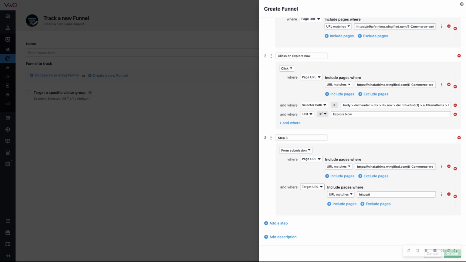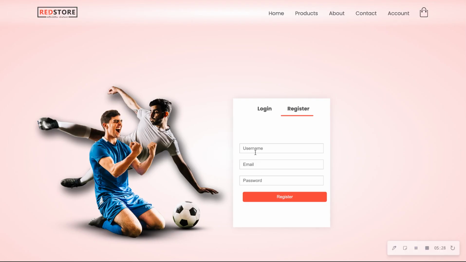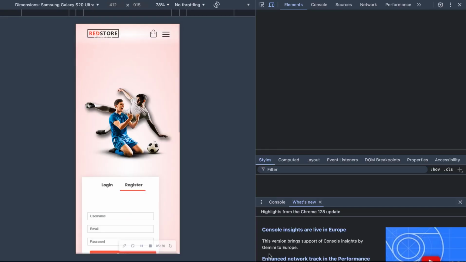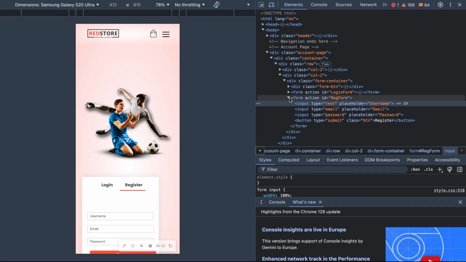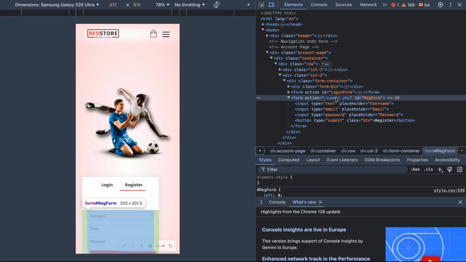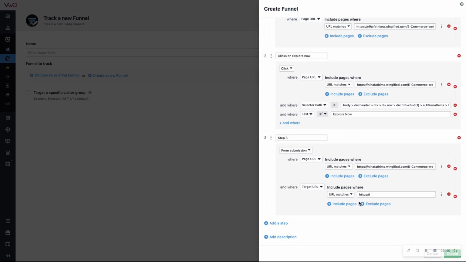So technically, VWO only tracks forms that are present within a form tag, and the form tag needs to have an action or a target URL where it sends the data to. To figure this out, you can right click any form and inspect it. See if it's present within a form tag, and the form tag needs to have an action URL where the data gets sent. It could be a file or server where the form data gets sent to, which you need to copy and paste in the target URL option.